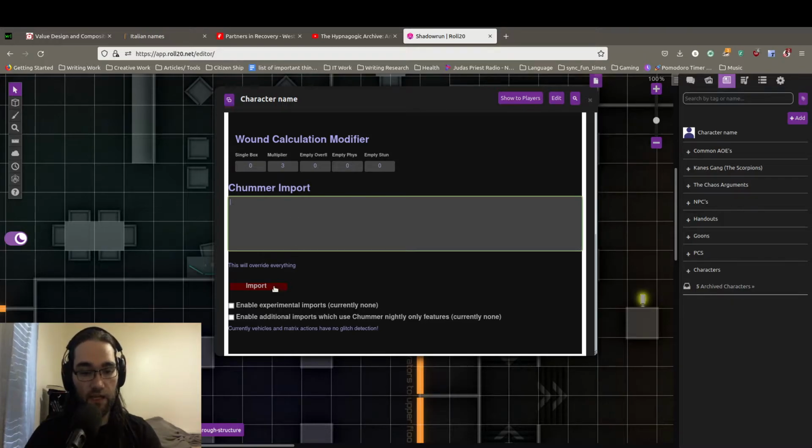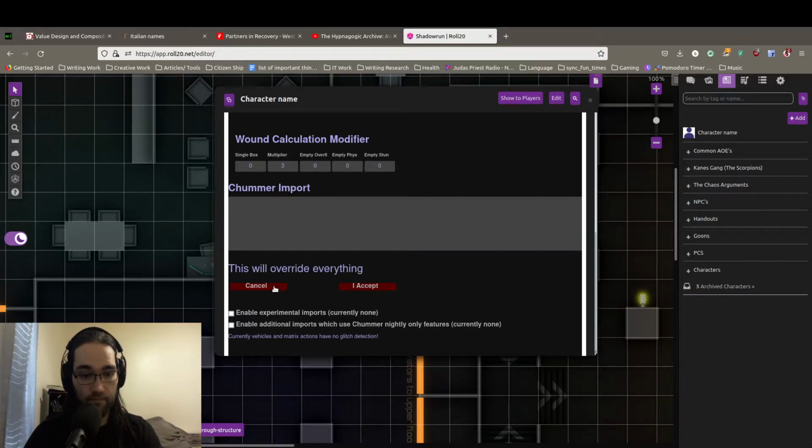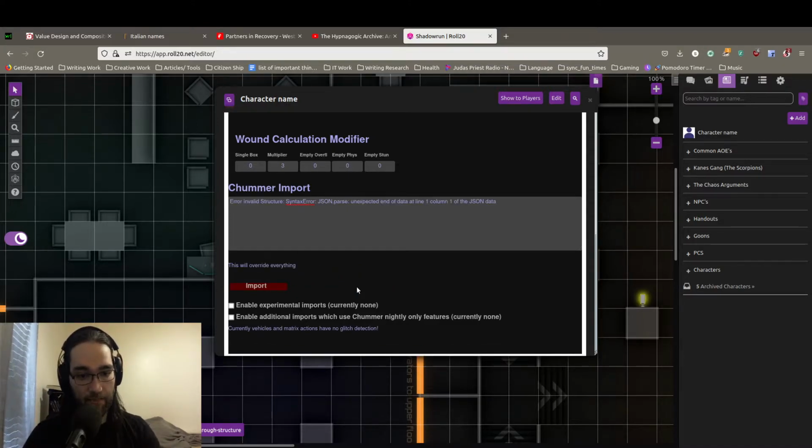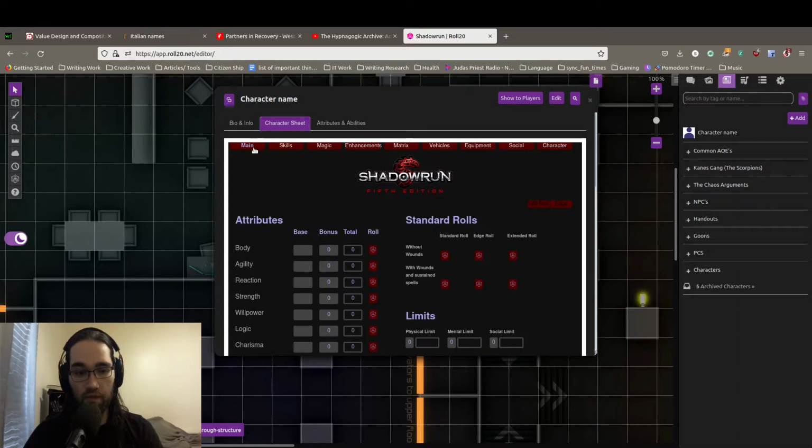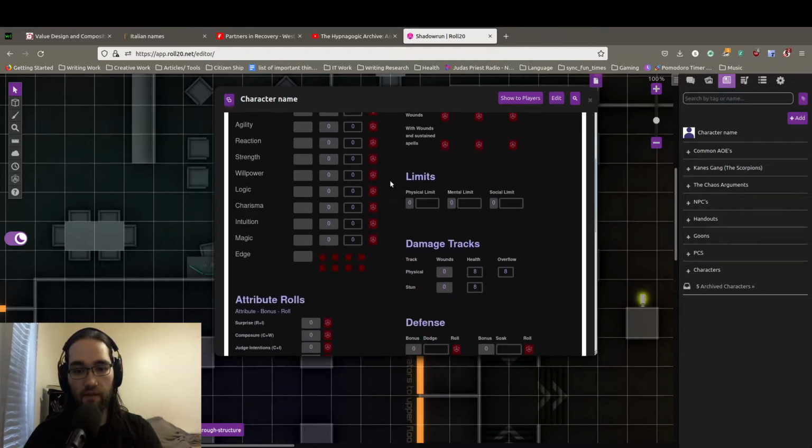Once that is done, you will hit the Import button. It'll say this is going to change everything, the whole thing. Hit I accept, and of course nothing happened for me because I didn't have any input, but what should happen is you should see some kind of it worked type situation. Then what you will want to do is individually go through each one of these tabs and just make sure everything looks right.